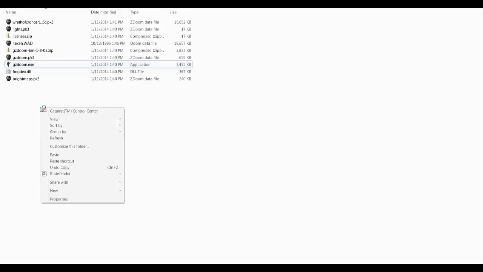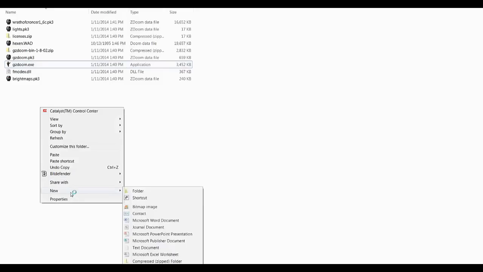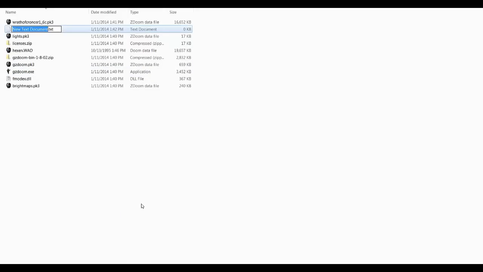So you right-click on your Wrath of Cronos folder, go to New, go to Text Document. So now we have a new text document in there. Let's call it Wrath of Cronos Hexen. Doesn't have to be capitalized. I mean, again, you can name this text file whatever you want. Doesn't really matter. But for demonstration purposes, Wrath of Cronos Hexen.txt.